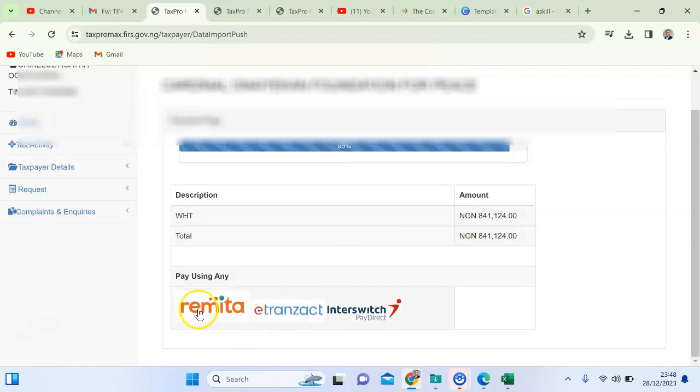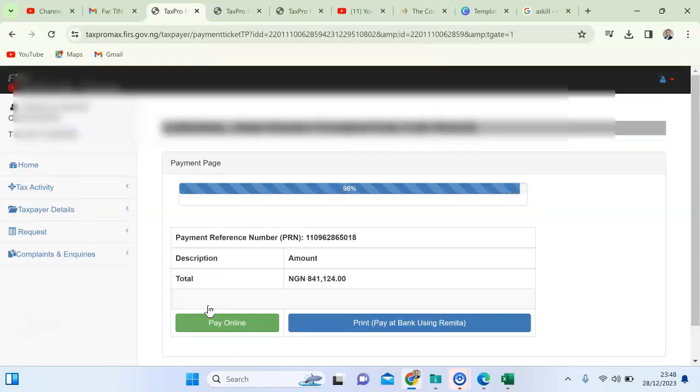Now once I'm in proceed, I choose my payment option. I can pay through Remita, eTransact, or Interswitch. So I'm going to click on Remita. It has now brought the payment Remita number. So this is the payment Remita number.